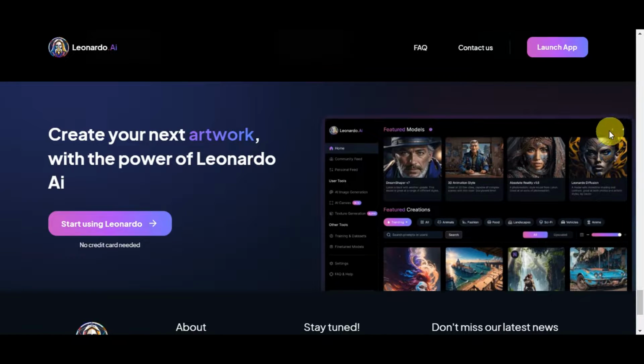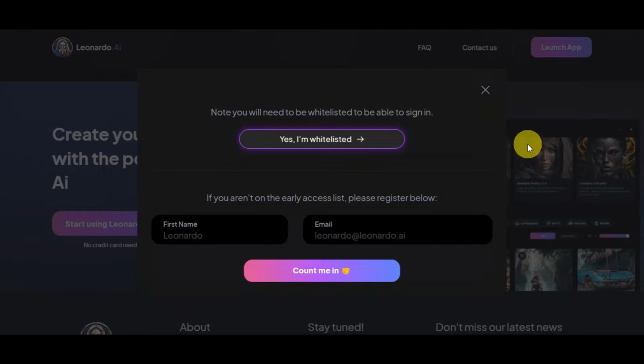To get started, you'll just need to head onto leonardo.ai or search for it in your local browser. You could create your next artwork with the power of Leonardo AI by clicking on Start Using Leonardo with no credit card needed. Simply click on that, and once you've clicked, you should see this pop-up screen. Note that you need to be whitelisted to be able to sign in. If you aren't on the early access list, you need to register below using your first name and your email and click on Count Me In.